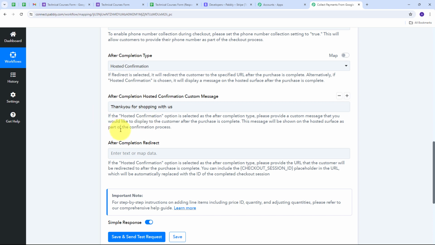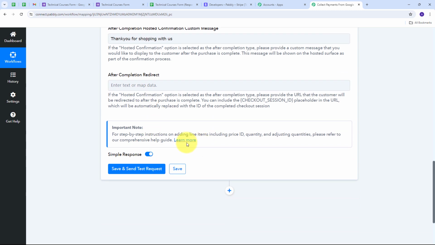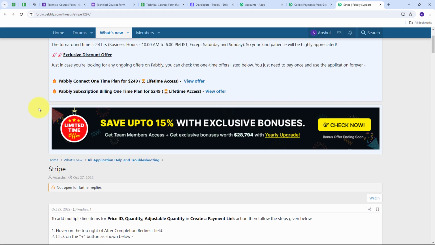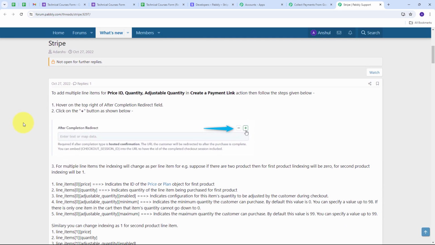Now I have to fill this tab of after completion redirect. And here I'm going to add my line items that I want to use to create a payment link. So I want to use my price and the quantity. So what type of line item I can use and how I can use my line items, for that, what we need to do is we need to open this hyperlink of learn more. And it will take us to the forum of Pabbly. So here we have all the instructions of how we can add our line items in our payment link.